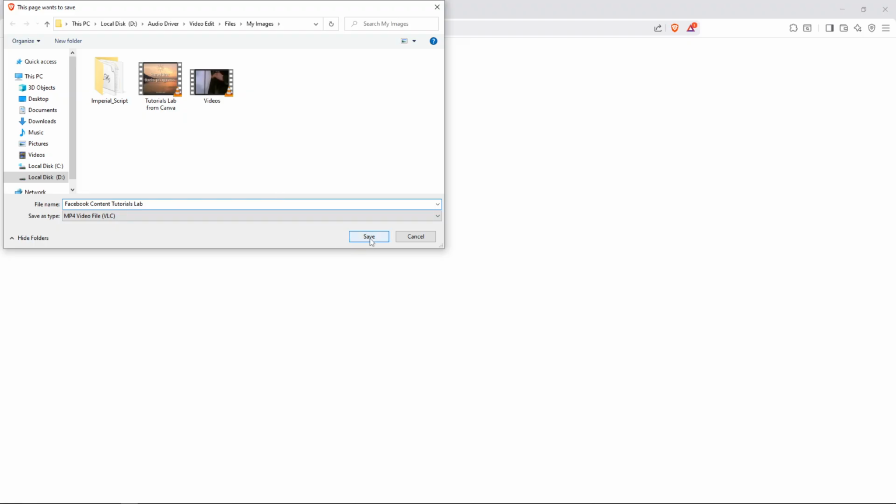This process gives you full control over your content and ensures you always have access to your videos outside of the platform.